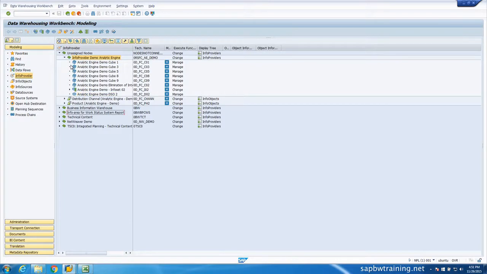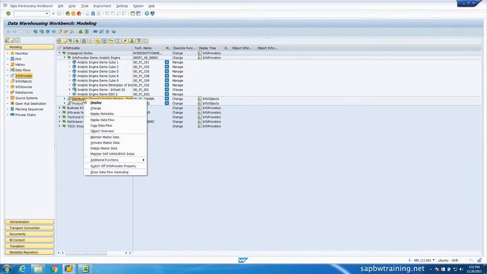Info providers are top-level objects that we actually build that house all of our data, and we then use that data to create reports. So an info provider literally provides information, stores all that data, and then we tap into that using other reporting tools like Business Objects, BEx Analyzer, and so on. Info objects can also be assigned as info providers. So if we right click on this info object here, we can see that we have the switch off info provider property because it's currently active. But we'll leave it as is for now.